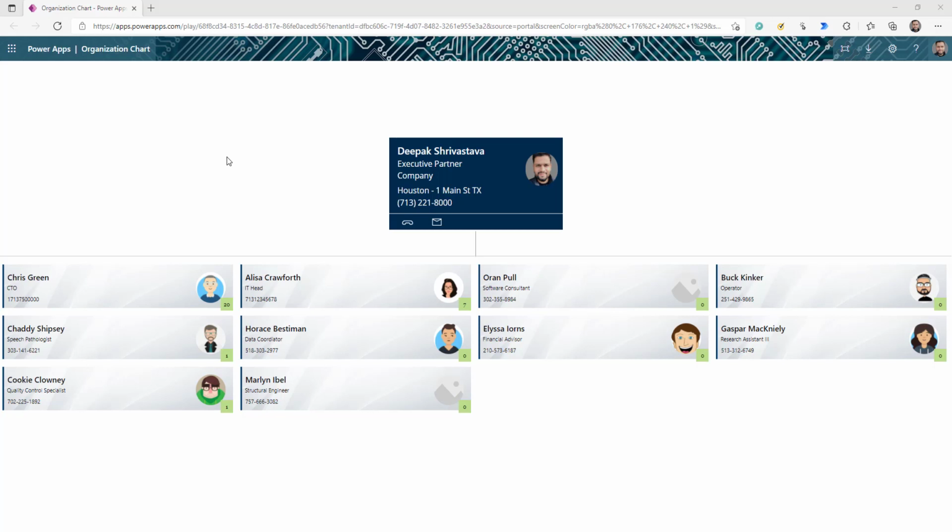Hey guys, what's up? In today's video, we will learn how we can create an org chart in Power App. This is the org chart that we will build today, and what it is showing right now is the logged in user and all the reportees of that user.